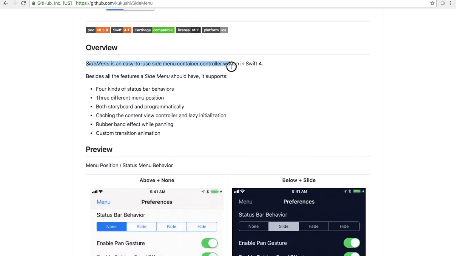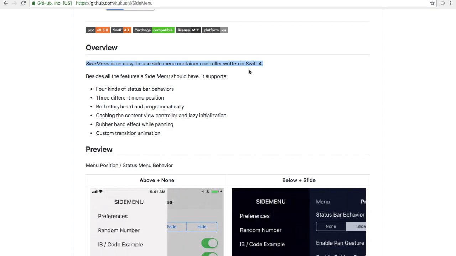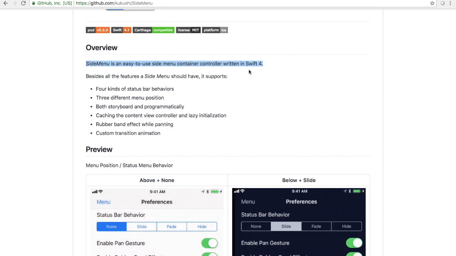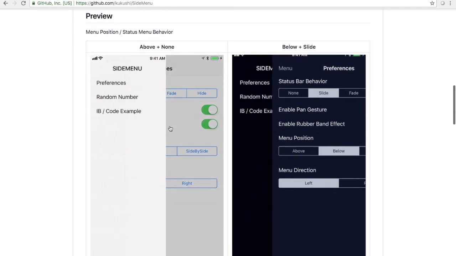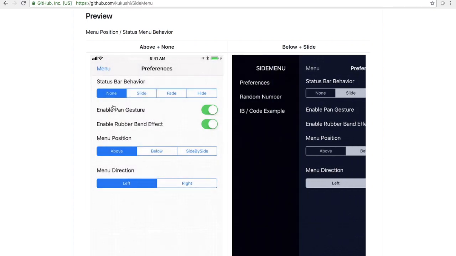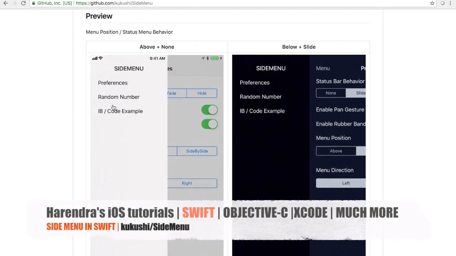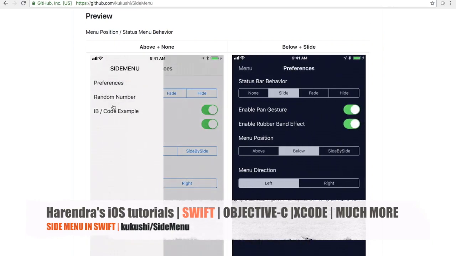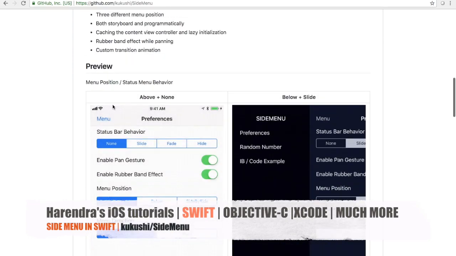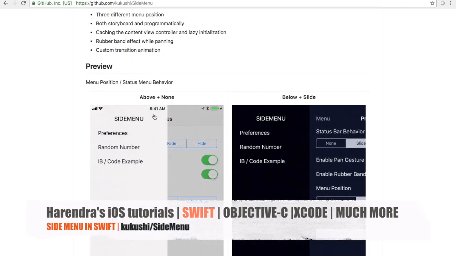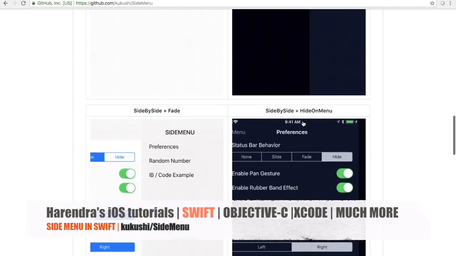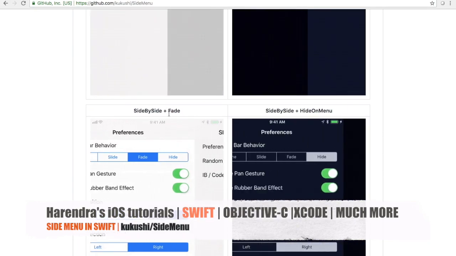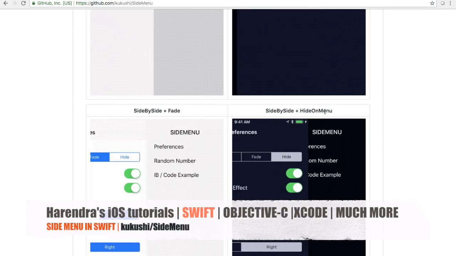And you can check here in the overview, this is supported by Swift 4, means it is very up to date. You can also check below in bullet points all the features of this, and also attached screenshots in this Git repository. These are the previews of this side menu. You can check the status bar disable or enable. This is side by side plus fade, and this is side by side hide on menu.